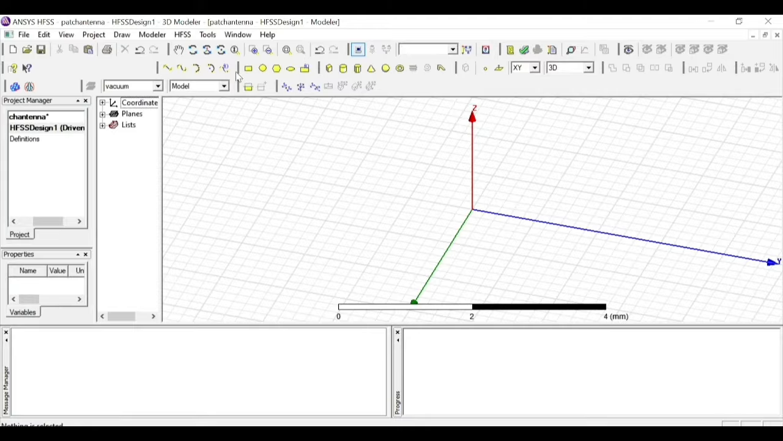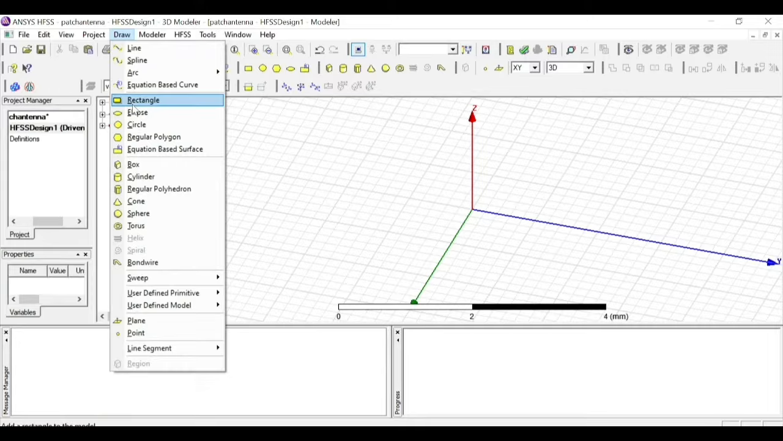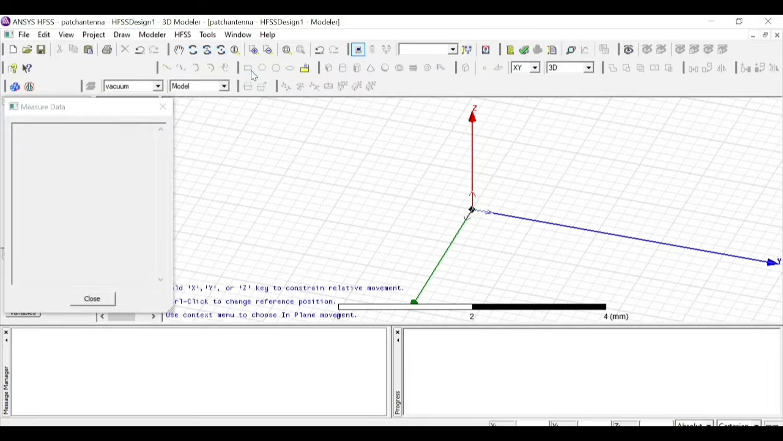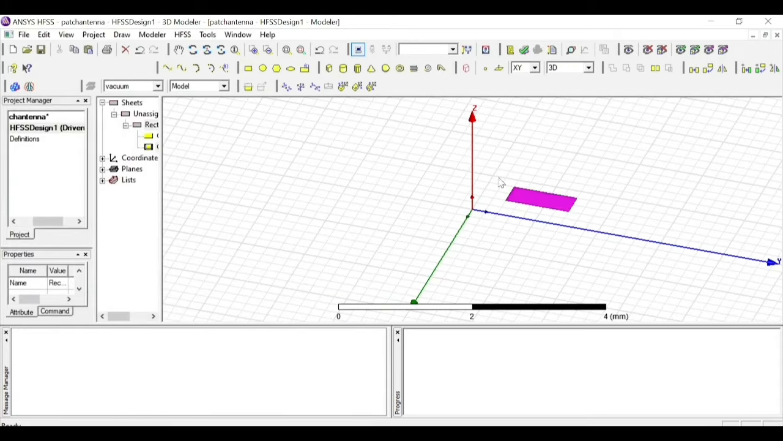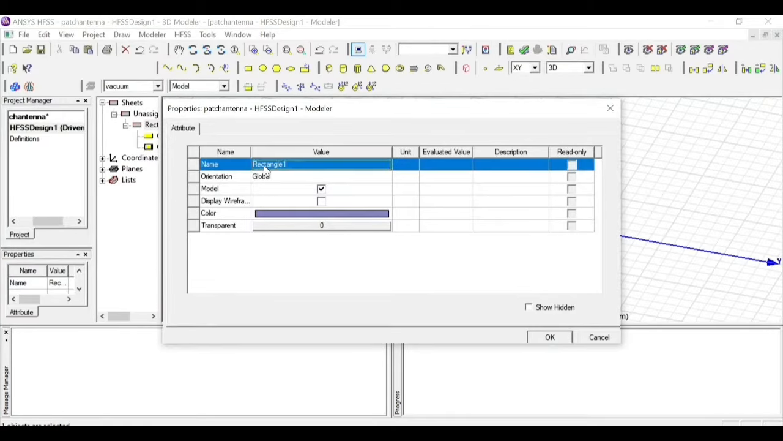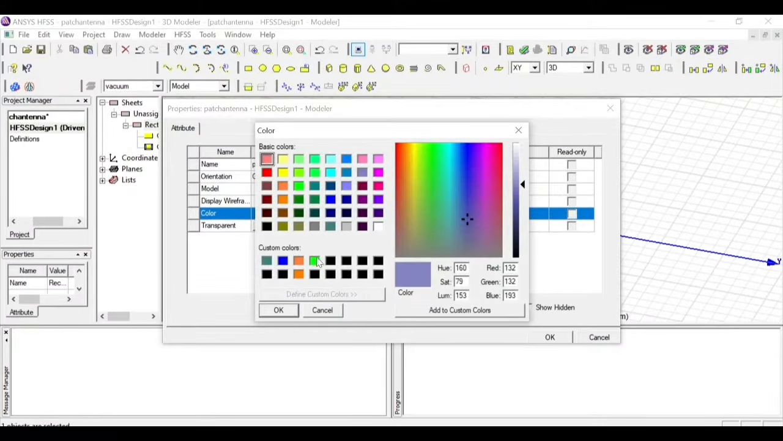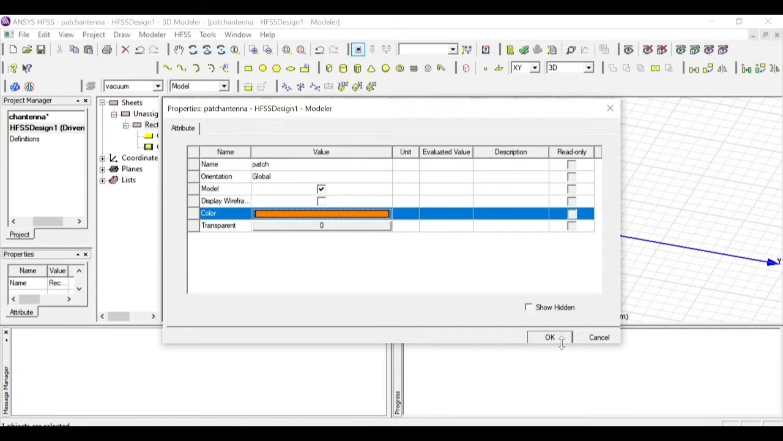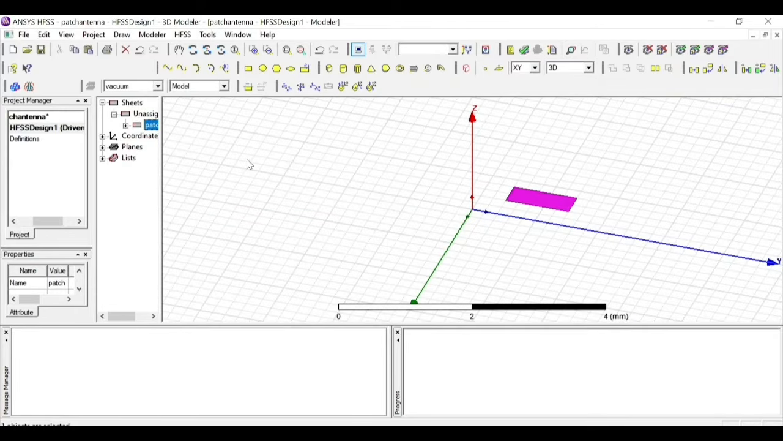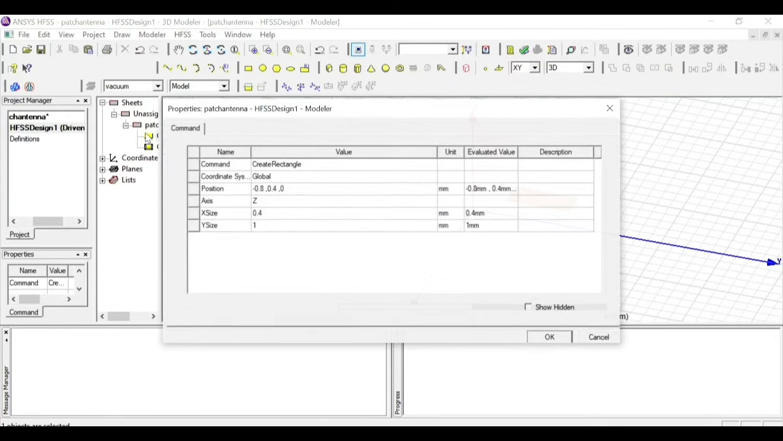To begin with, let me first design the rectangular patch. To do this, click on draw rectangle, or else you can click on draw and go to rectangle, or you can directly click the draw rectangle icon and draw one small rectangle. Now rename your rectangle as patch. Give it a color, let me say orange, and click OK. Give the transparency as 0 and click next. Next, let's move on to its dimensions.